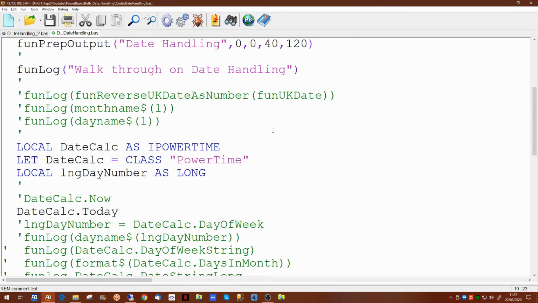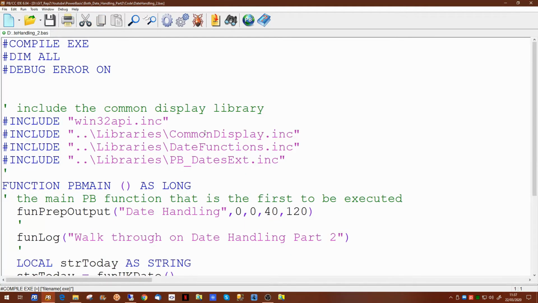In our previous video on date handling, we handled dates using the inbuilt PowerTime class of PowerBasic. What we're going to do today is add a new library, and this will be handling our dates. So our new library is called pb dates ext.